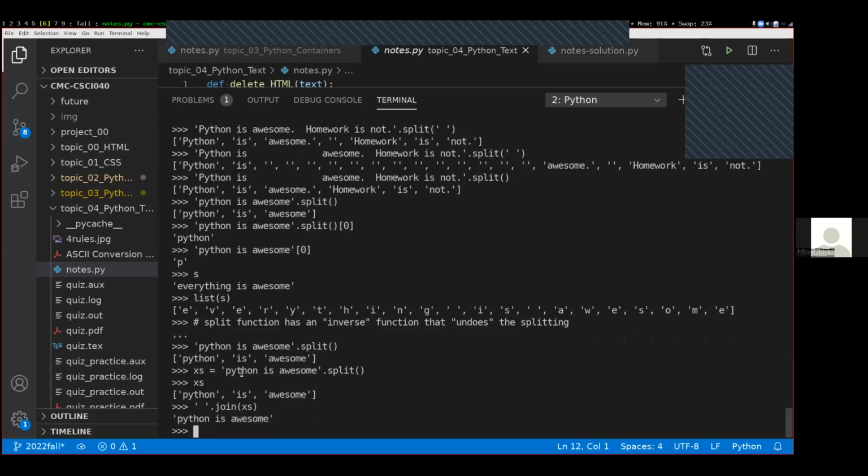So here with this join, if I want to undo the split, then what comes over here is what's inside of the actual splitting itself. And what comes over here is the result of the split. So I'm joining this list together right here. This list has 3 words inside of it, Python is awesome. And I'm joining them with an individual space between each word.